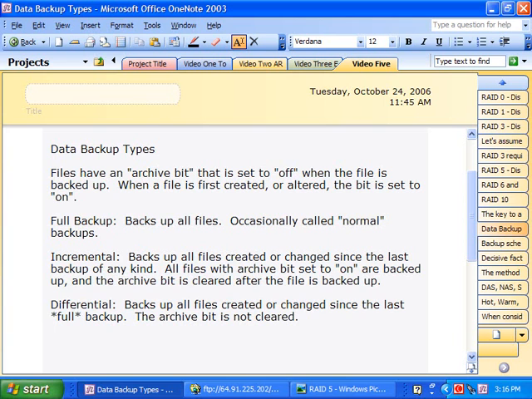What differential backups do is they back up all files created or changed since the last full backup. The archive bit is not cleared in a differential backup. So you have the possibility, or the probability actually, of having the same file backed up on multiple differential backups. And you may think, well, why are we going to do that? Here's one reason why.